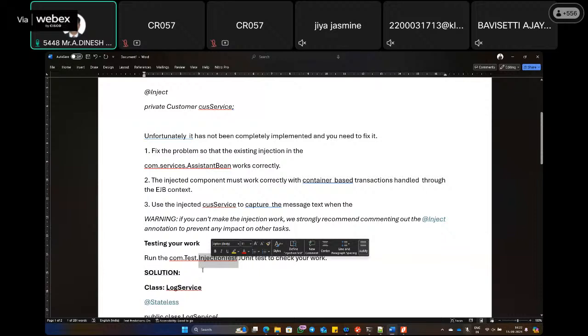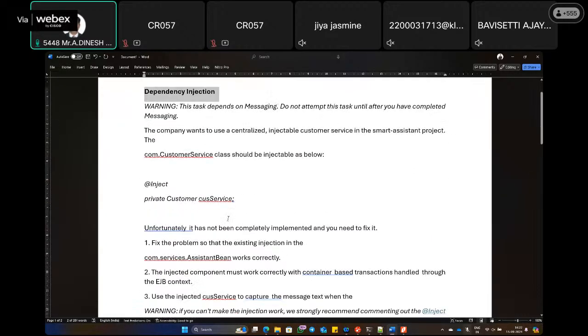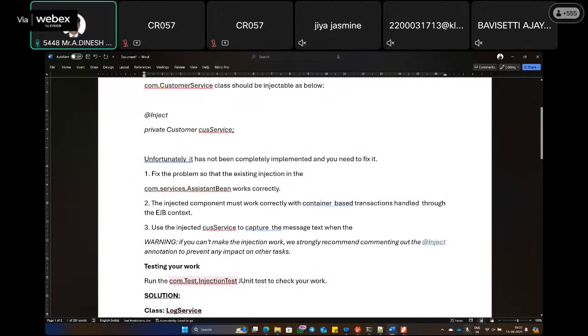You don't need to run your project on the server. Once you have updated, just save your project and right click on the particular test file. For this dependency injection task, which I have crafted myself, you need to right click on InjectionTest.java and run as JUnit, not run on server, not run as Java application. Run as JUnit.